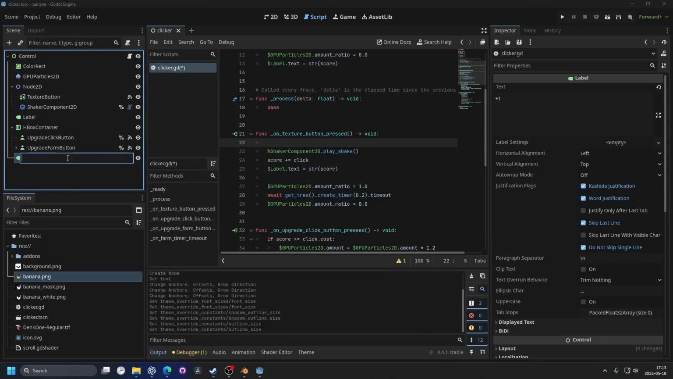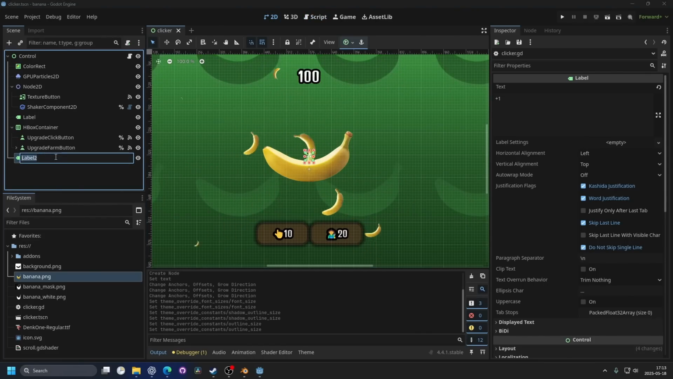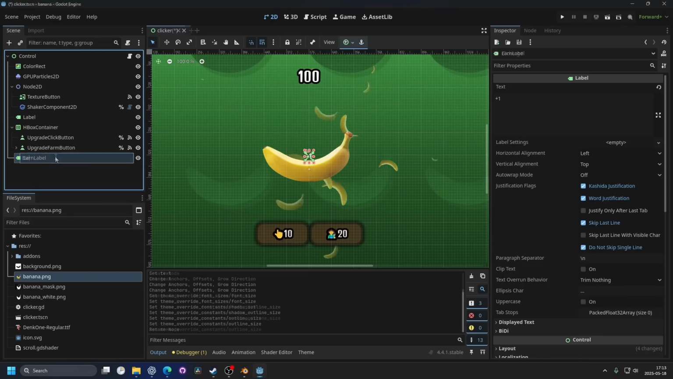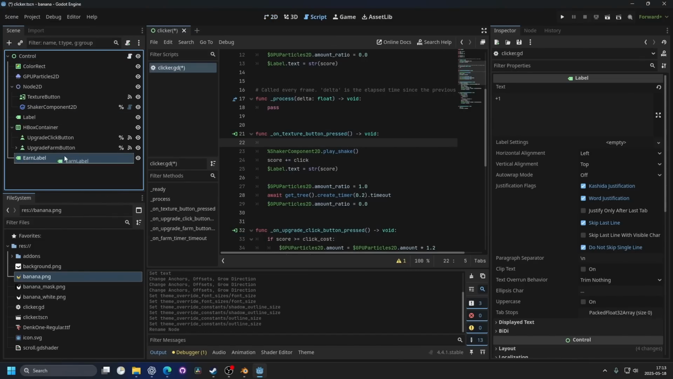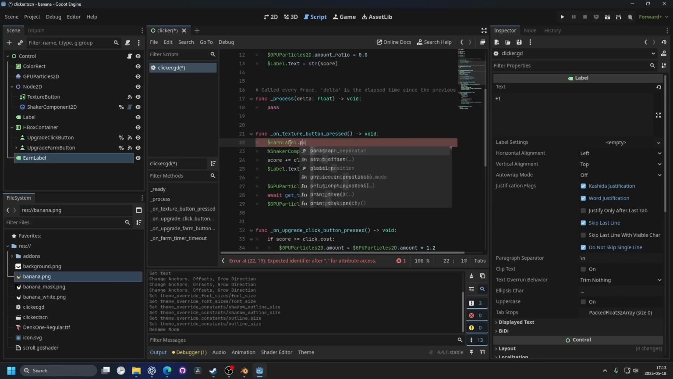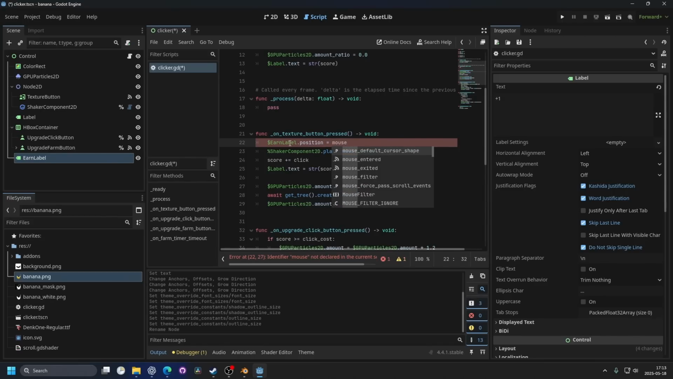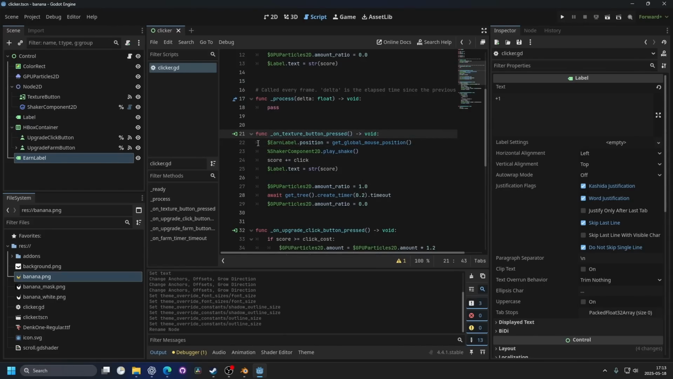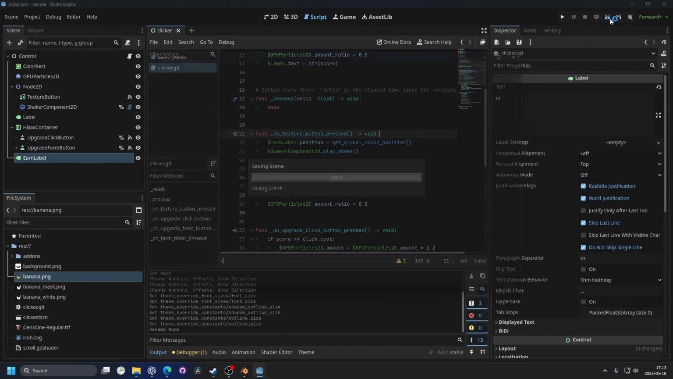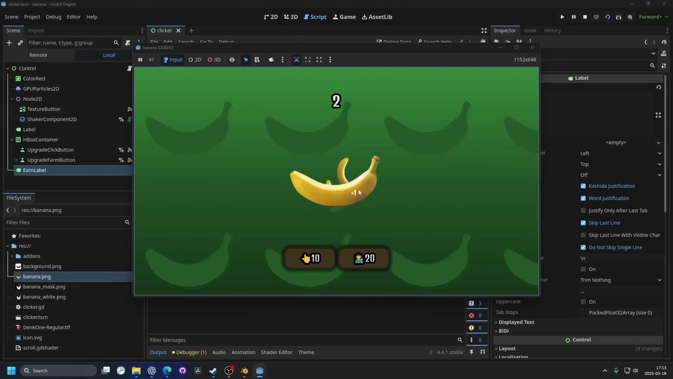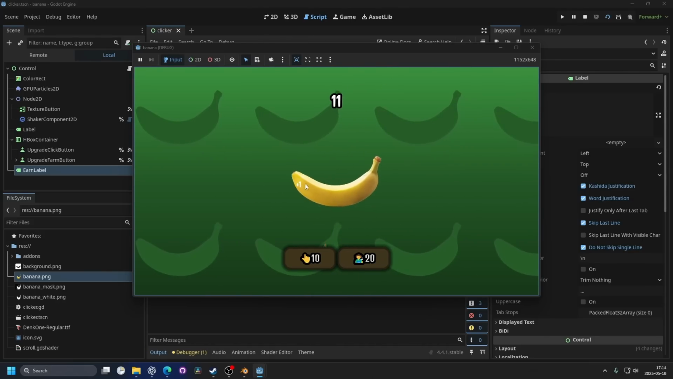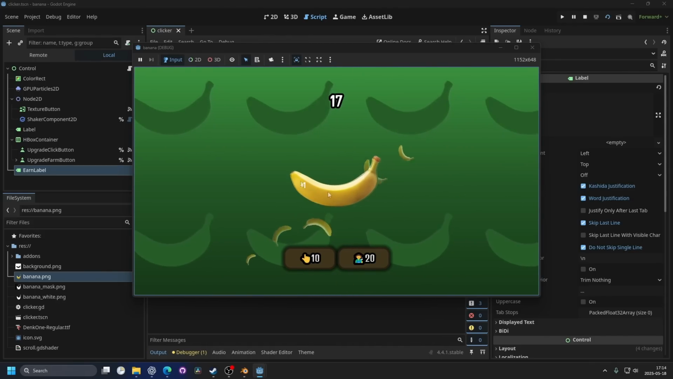What should I call this label? I'm gonna rename the label, which is the one that shows how much we earn, to, let's say, earn label. And whenever we press on the button, go back to the script, and I'm gonna make the earn label dot position equal the mouse underscore position. Let's try the get global mouse position. And I think it should update to the mouse position when I click on it now. So I'm gonna try that. And yes, it does. So when I click on the banana, it puts it where the mouse is.